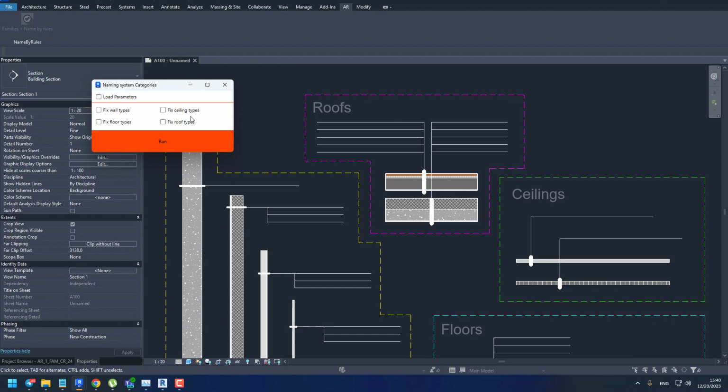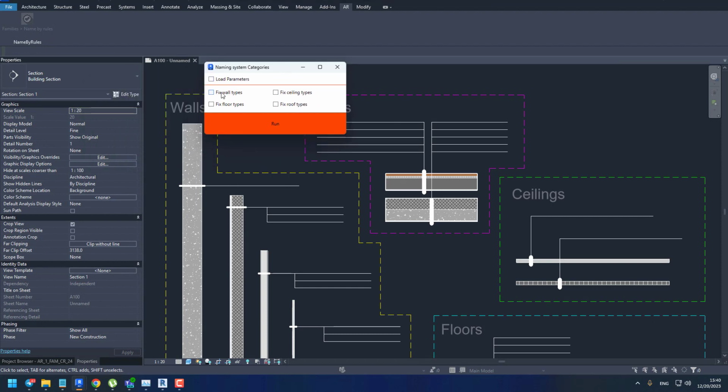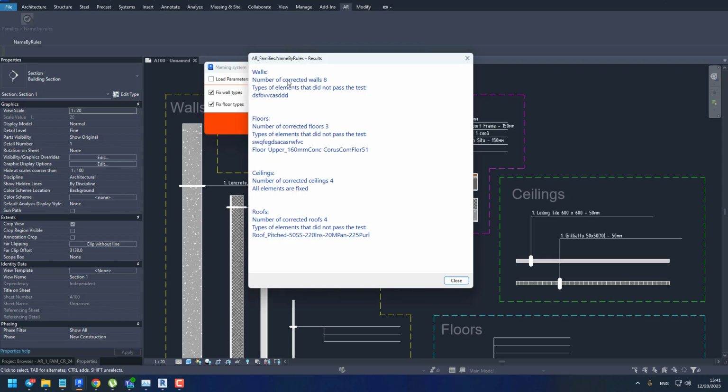Launch the plugin, select categories for correction, in this case all of them, press run. Let's see: 8 walls, type not meeting the conditions according to the regular expressions; floors, 3 corrected, 2 types still failed the check; ceilings, all elements are fixed; roofs, 4 corrected, 1 type not fixed.